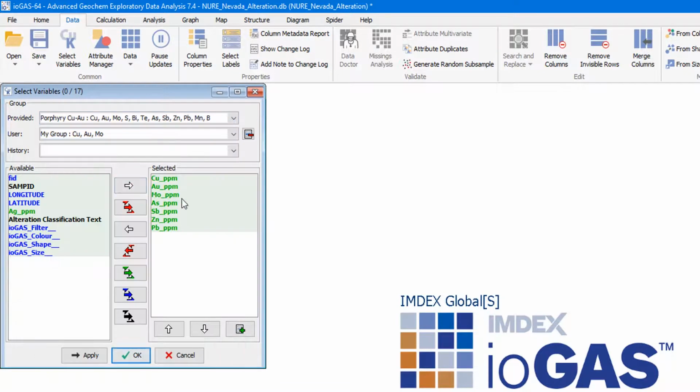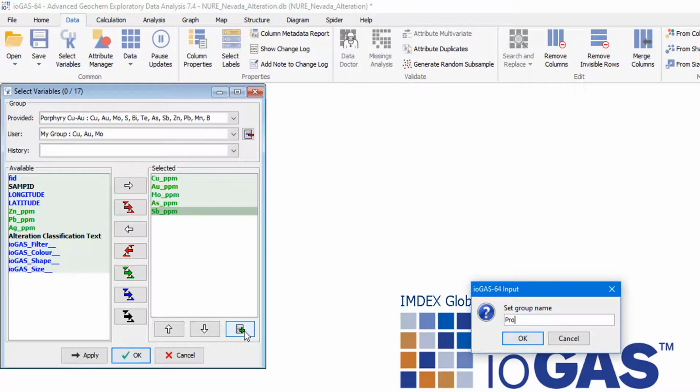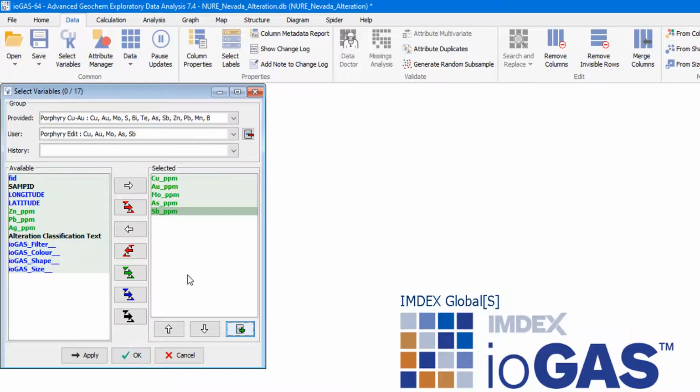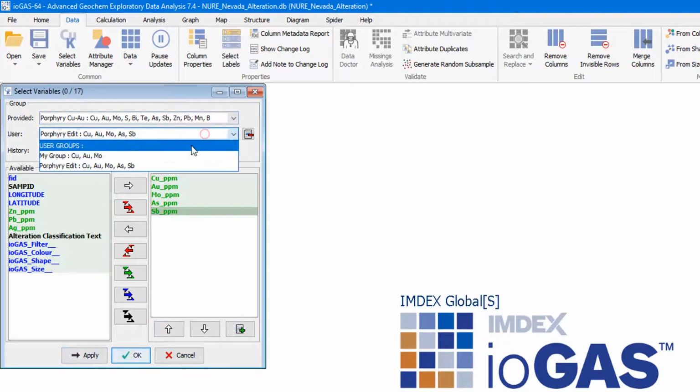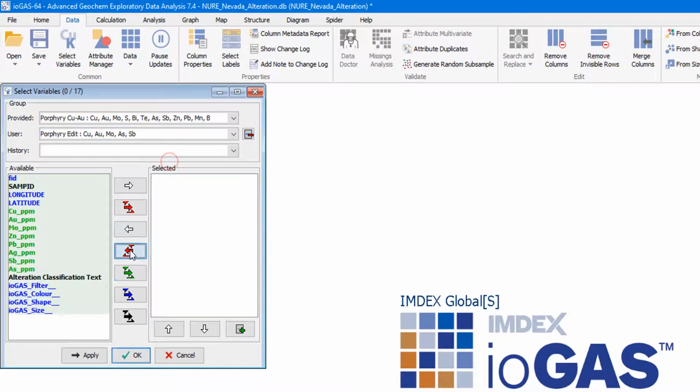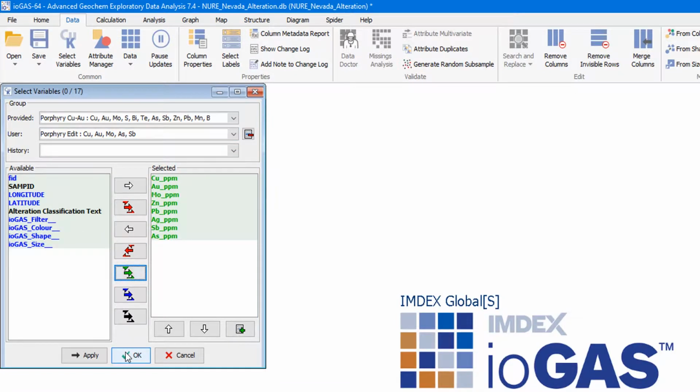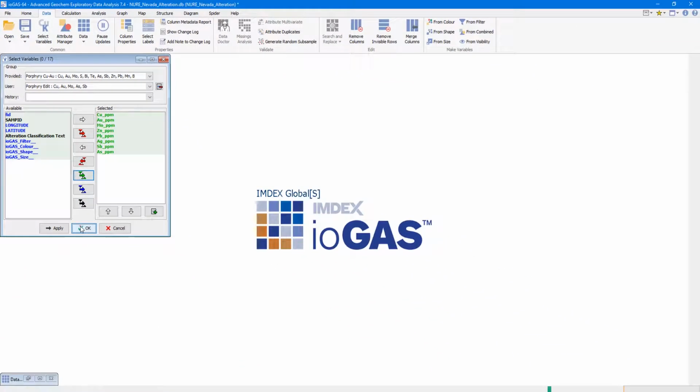And I can use the same workflow to create a copy of a provided variable group, in this instance, a porphyry copper gold group. I can use this to edit the list of elements to better fit my needs. So this is another workflow that you can use with this new tool. Please note that this function only works on alias columns.